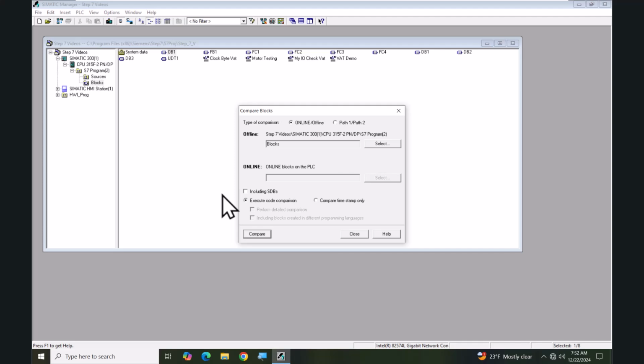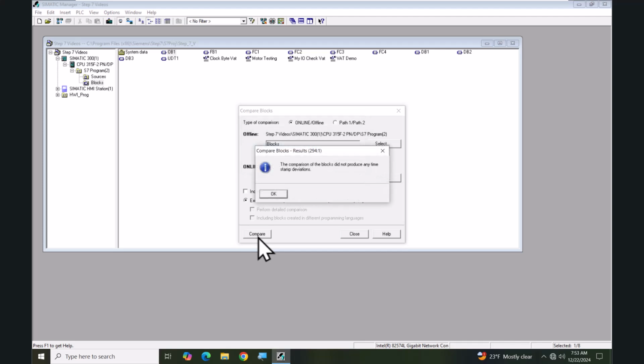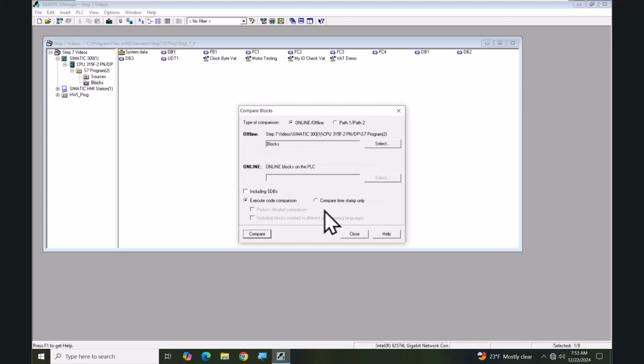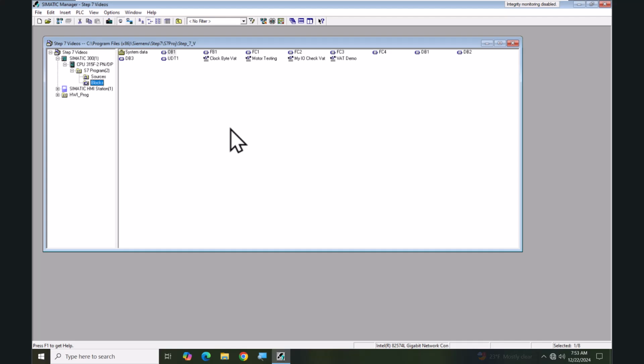So we're going to do an online to offline compare. So I will select Compare. So currently there are no differences between my offline program and my online program. So I'll select OK and close the Compare Blocks dialog. I will open up my main program block OB1.